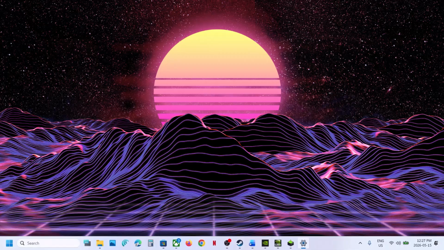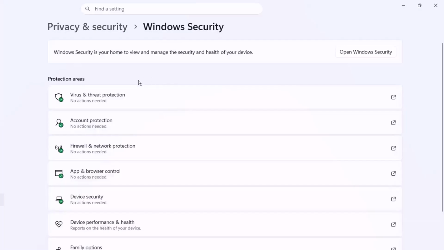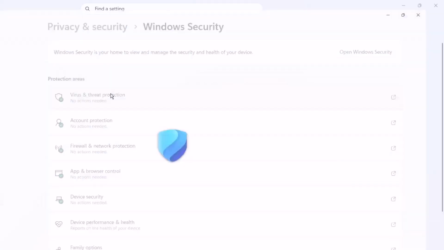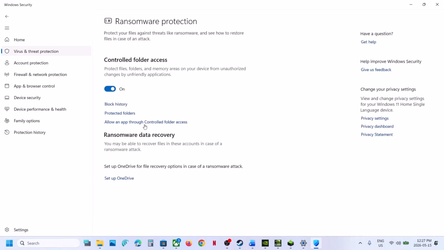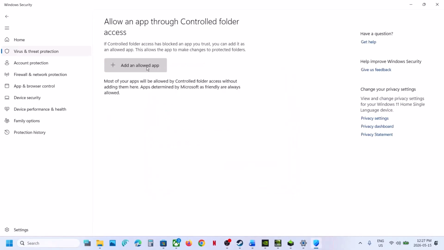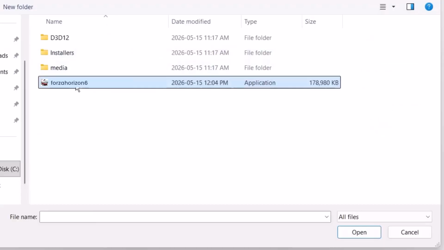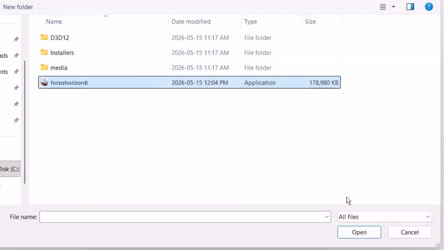And if it doesn't, try allowing the game in your antivirus program. Head over to Windows Security. Navigate to Virus and Threat Protection. Scroll to the bottom. Click Manage Ransomware Protection, and then click Allow an app through controlled folder access. Click on Yes to allow. Next, click on Add an allowed app, then click Browse all apps. From here, head over to the game installation folder, and then select the game's executable file, and click Open.